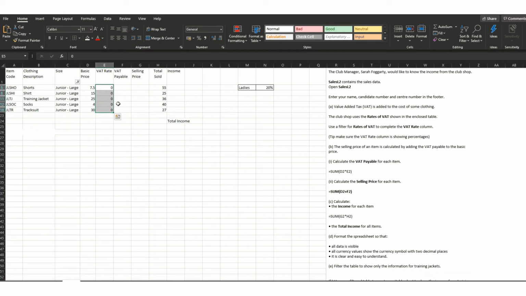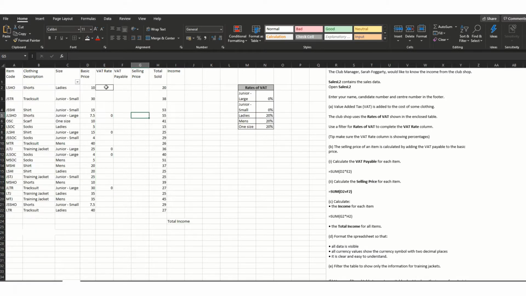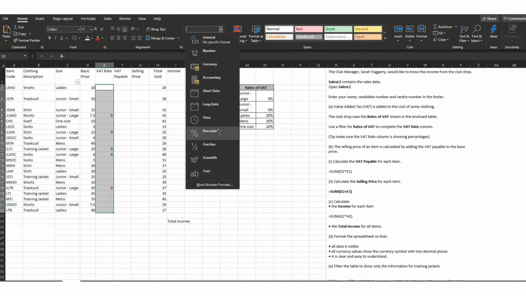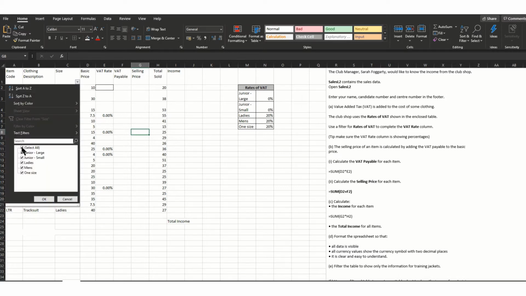What we just need to do there is make sure, as I've missed something off here, for some reason it's not done the full one. I just need to make sure that column is put onto percentage all the way down, which it is now. So we're showing what we need to do. We should now go to junior small.